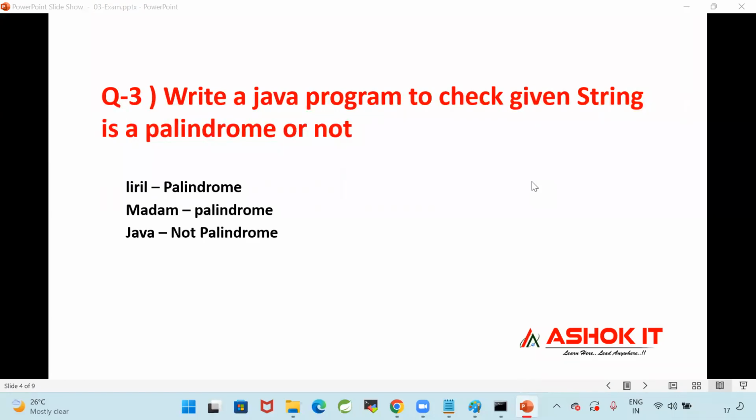There are multiple ways to do this also. It's not only one approach. I'm giving you one string. You need to reverse it and you need to compare with the original string. If original string and reversed string are same, then it is palindrome. Otherwise, it is not palindrome. इतना simple है भाई.